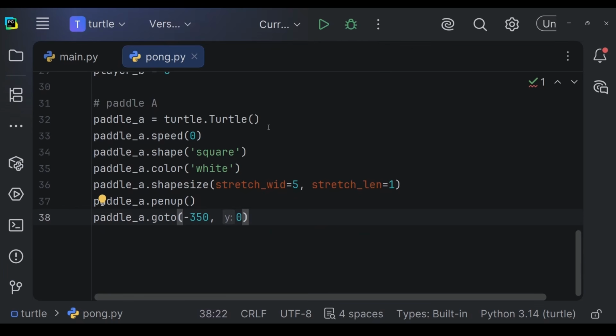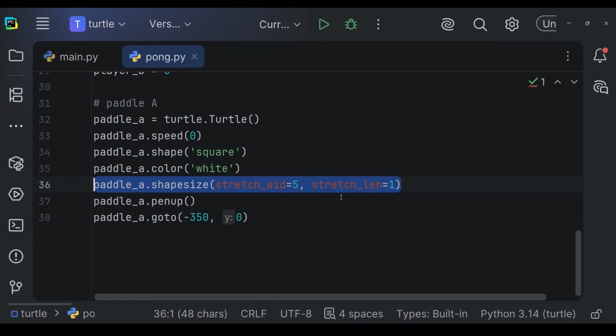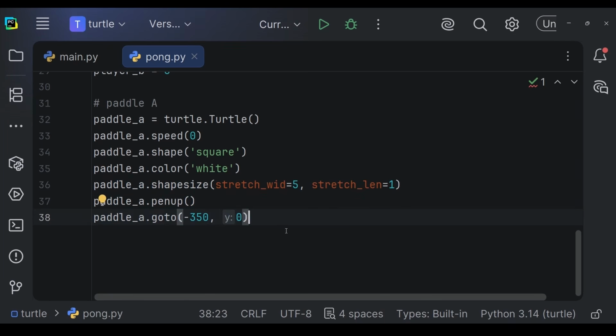So again, line by line, we created a turtle for our paddle. We set its speed to the maximum possible, which is 0. After 10, it is 0. Then I set the shape to be square so it doesn't look like a triangle. It draws in white color. And it is 5 units wide and 1 unit long. So whenever it moves, it's going to create that. Currently, I don't want to draw anything when moving. And I go to my starting position. And now I am ready to move.